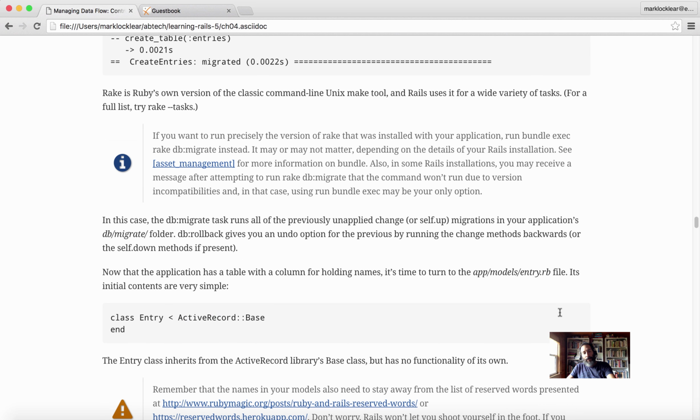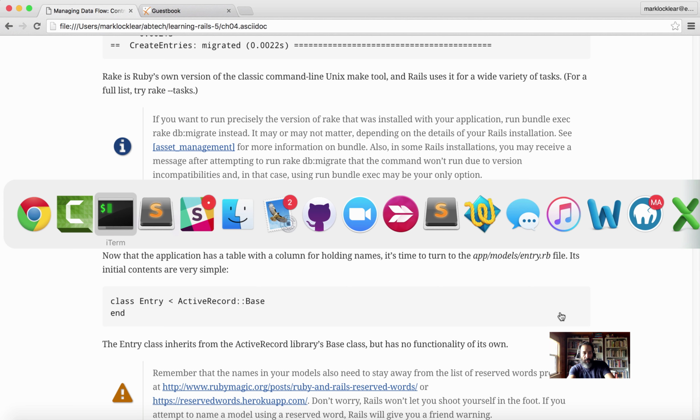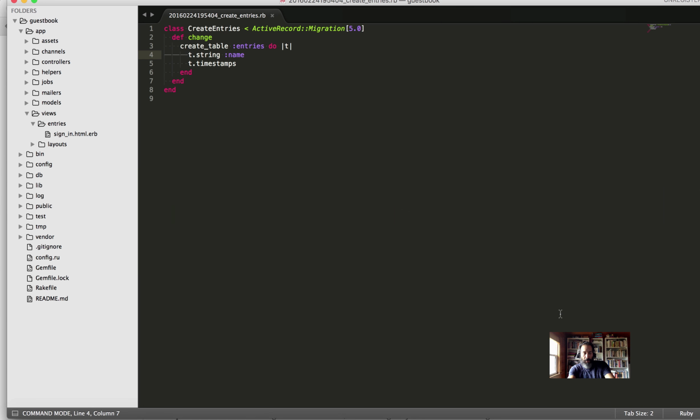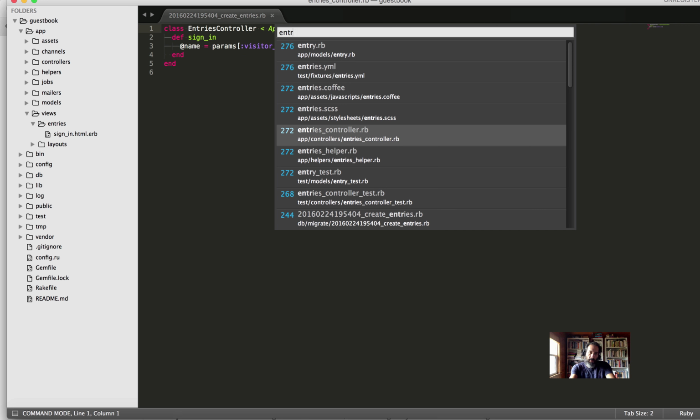So now let's look at our entry.rb file, and let's talk about that. So we talked about migration. We looked at our migration file here. Let's look at our entry.rb file.